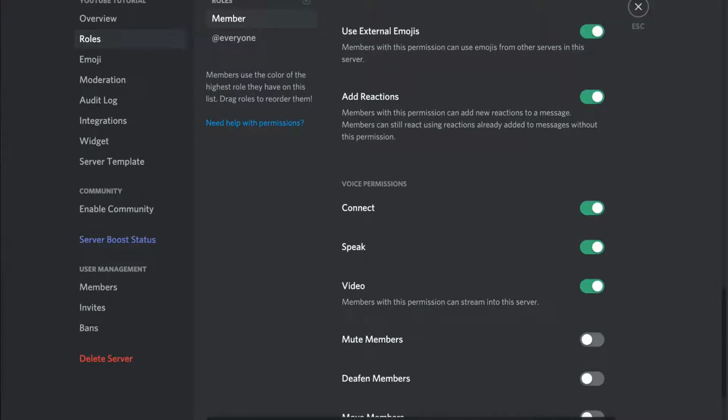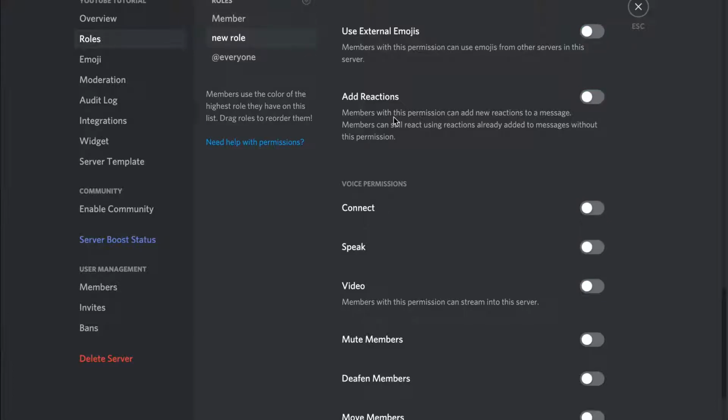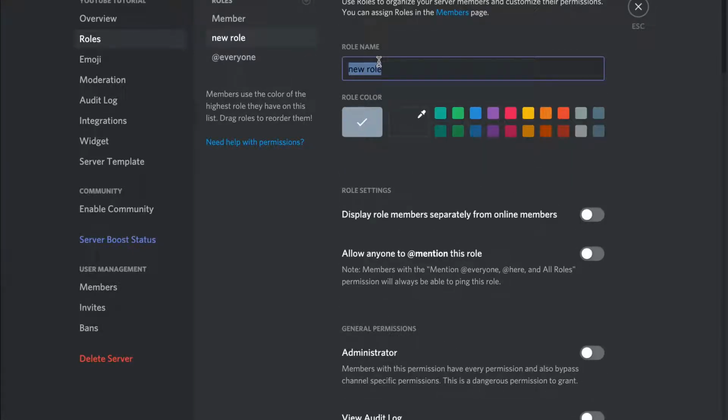But for the sake of this, we'll go ahead and grant that. Always remember to save changes, and then we'll have a few more roles that we want to set up. Our next role is going to be the moderator role.